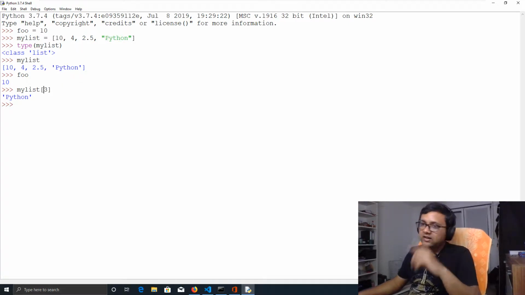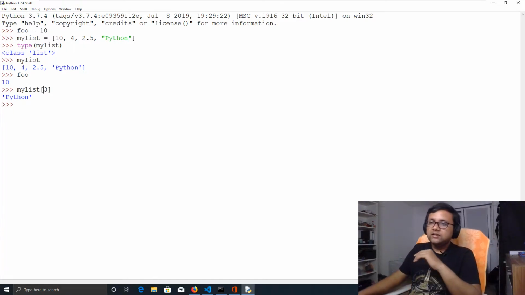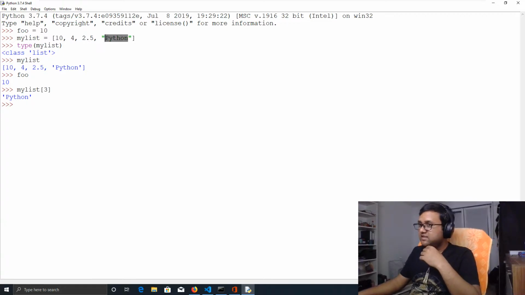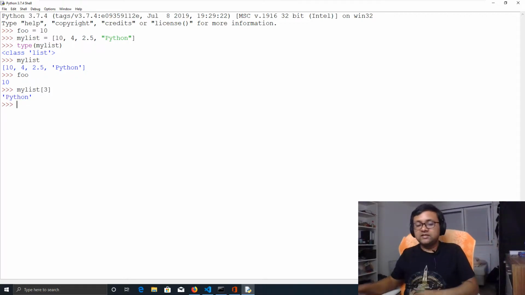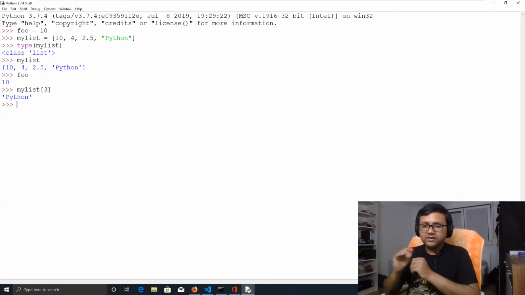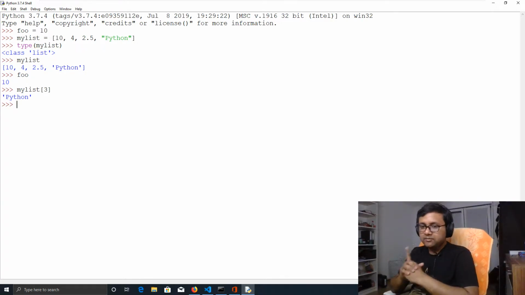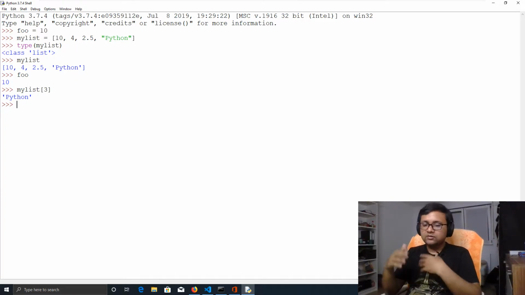because all lists and usually any of these collection type data structures in the majority of programming languages start from 0. So this is index 0, this is index 1, this is index 2, and this is index 3. That is why when we did my list 3 we got Python back. This is very important. It feels a bit counterintuitive in the beginning, but as you start coding and slowly start learning, this will make a lot of sense.